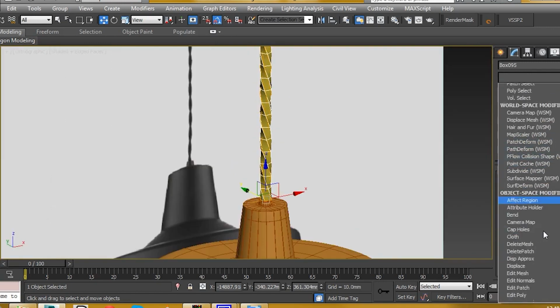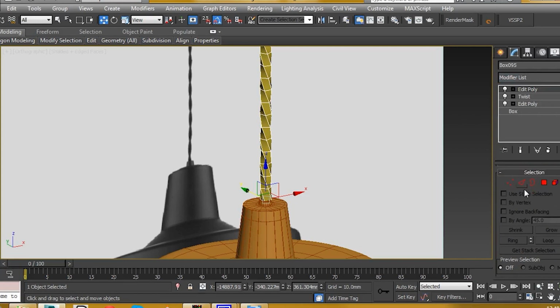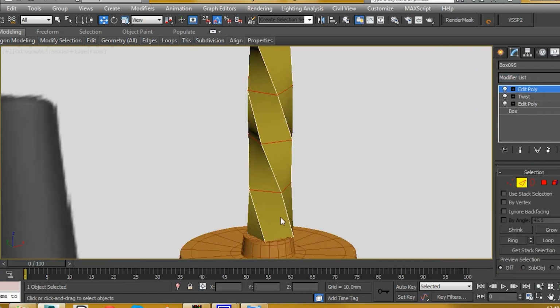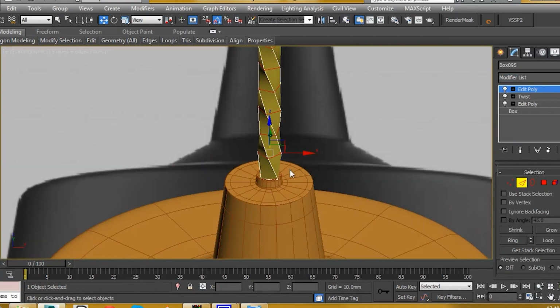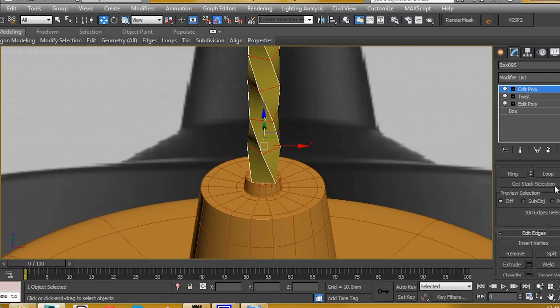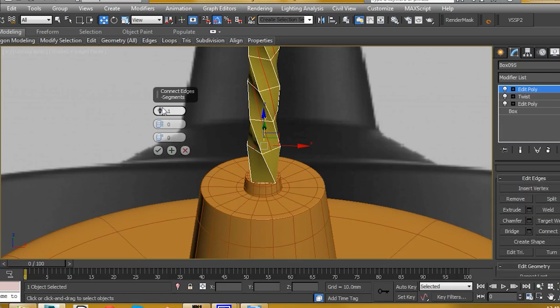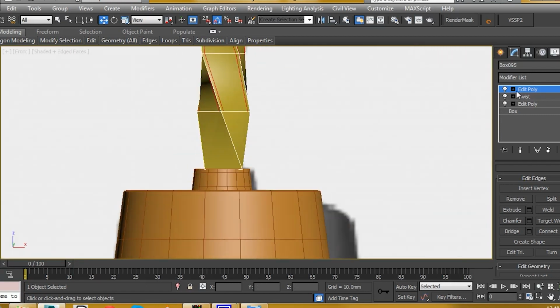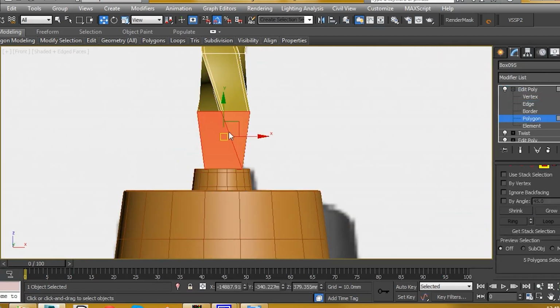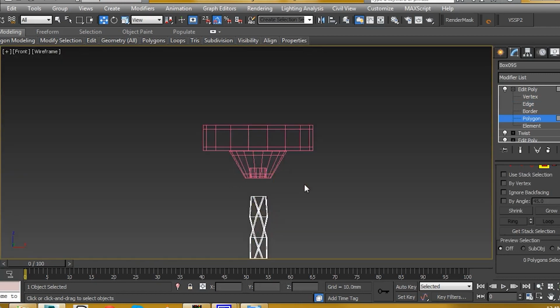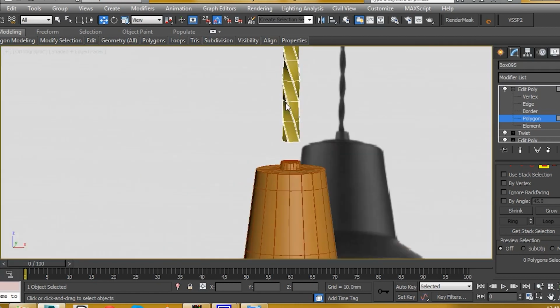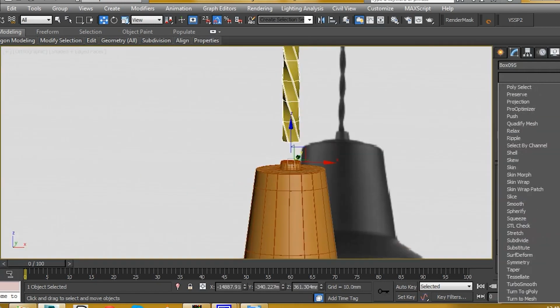Okay, so we'll apply another edit poly here and select your edges. What this has done is it just selected all our edges here automatically. So we'll just go to connect, we'll apply 2 segments and we'll pull these out to around 80. I'm just going to go in here and delete these lower polygons. We'll do the same at the top. So we'll just deselect edit poly and apply a turbo smooth.